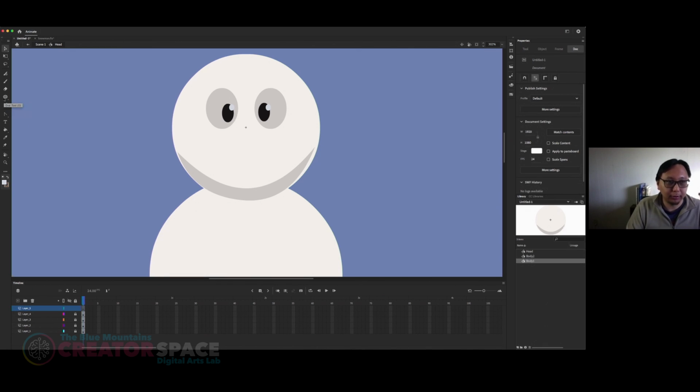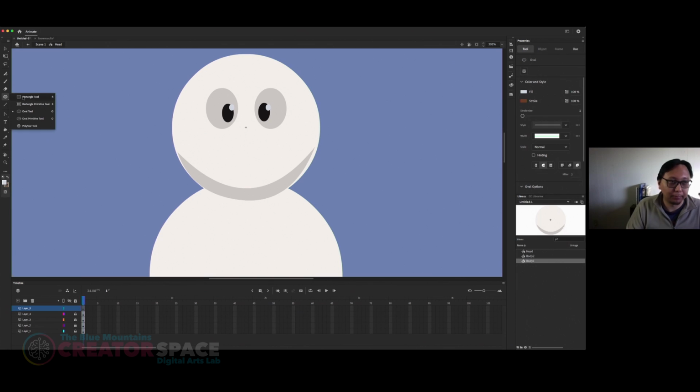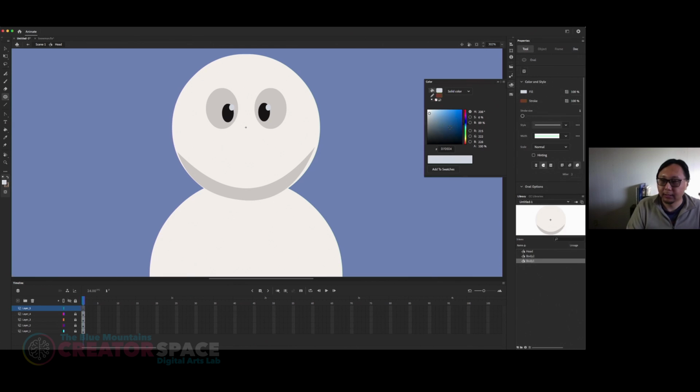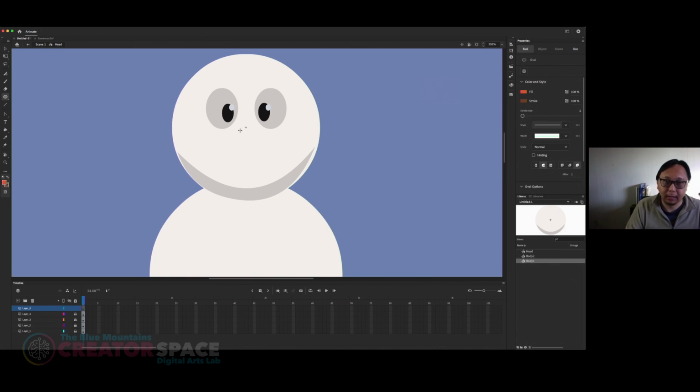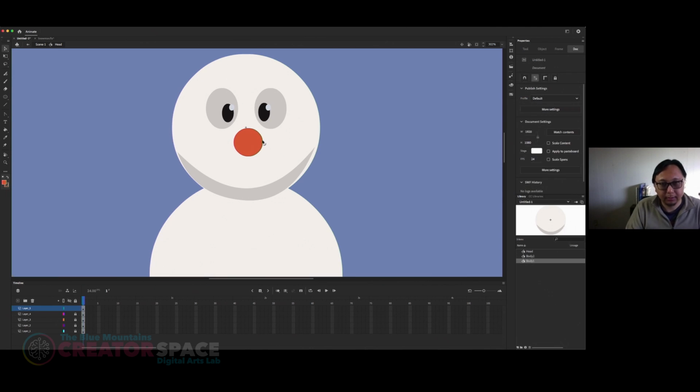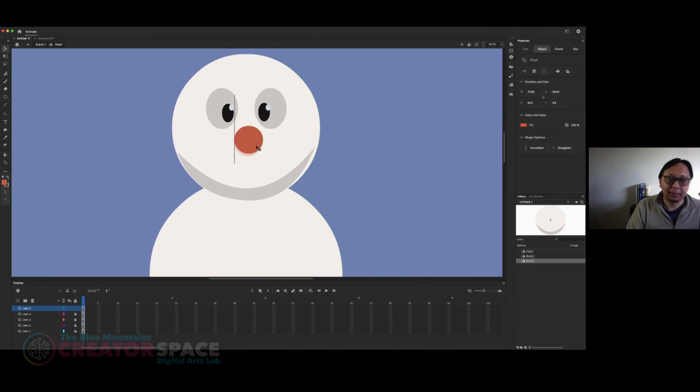So this is a little bit tricky. This is the way I'm doing it, again with oval. And I want to have an orange color for the nose. All right, so now if I make just a circle here, it looks okay, but it's from a front view, and in this case we want to cheat it a little bit.